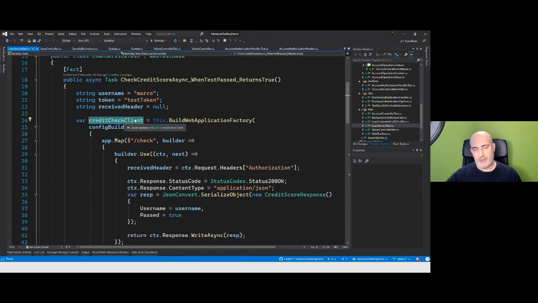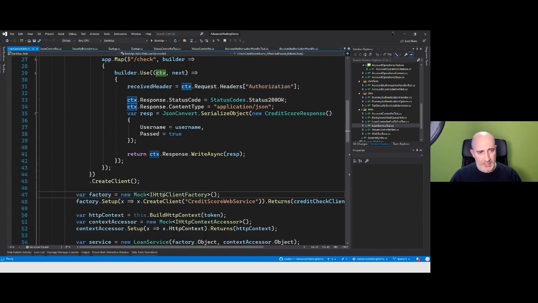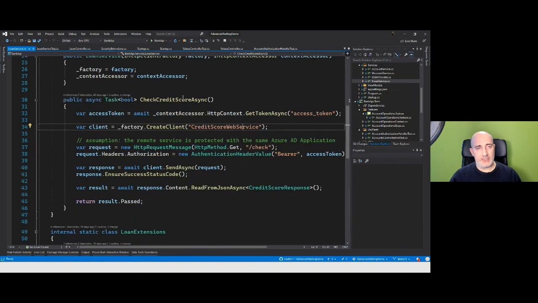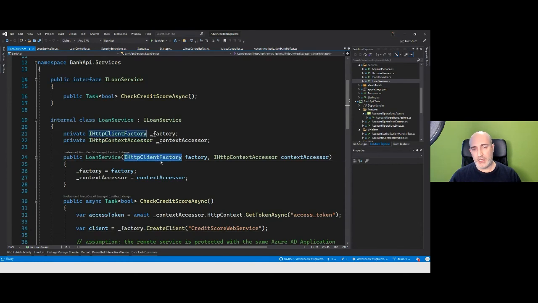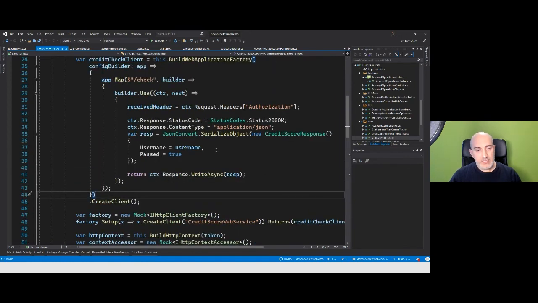So for my external service, I'm exposing an endpoint which is a /check, and I'm storing the received header when this endpoint is executed, okay? Then, since my iLoan service accepts an AI HTTP client factory, I need to create a mock for this to return the client for my fake service here.